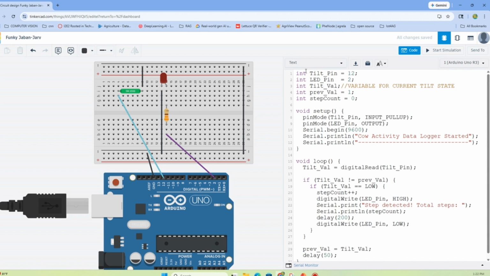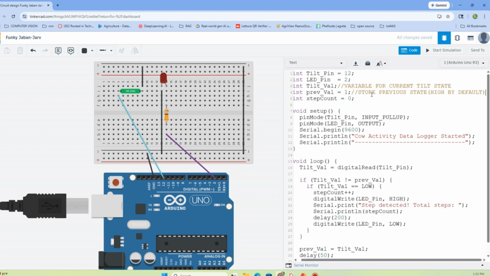Then int previousVal equal to 1. This is an interesting component which we haven't used in our session 1. So previousVal, just like the name says, is going to store the previous state. And here it is set to high by default. When I say high, the value is set to 1. So by default, we are going to have this value as high. Then int stepCount is equal to 0. So we are going to count the motion events here and we are going to initialize the value from 0.